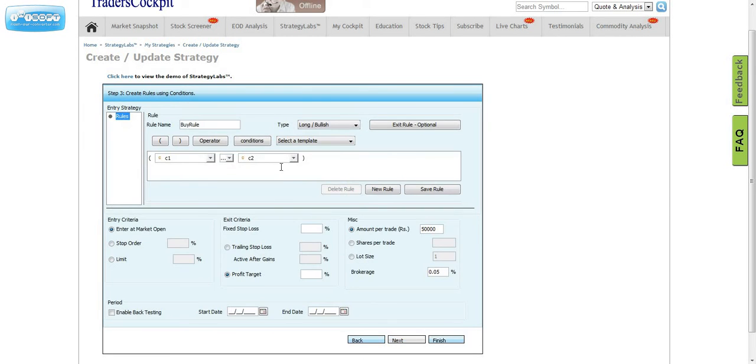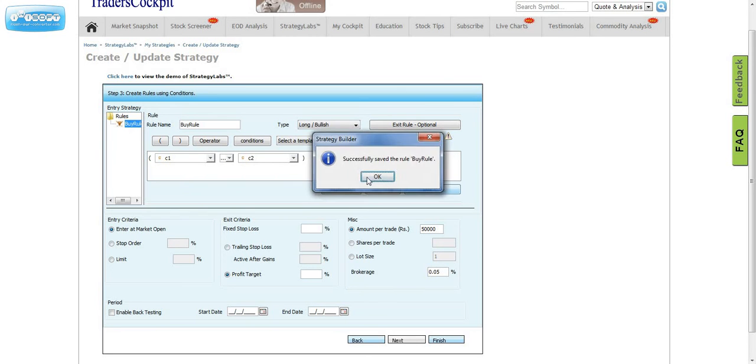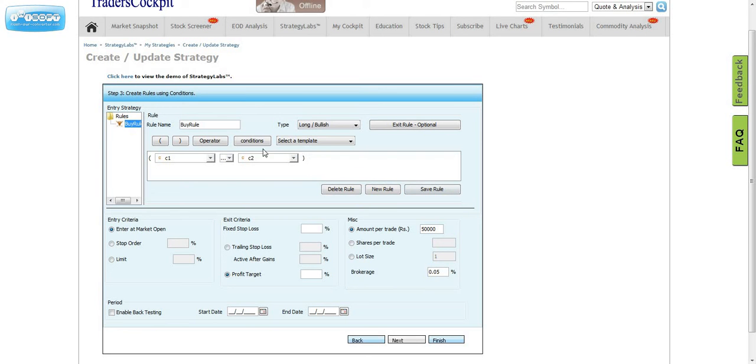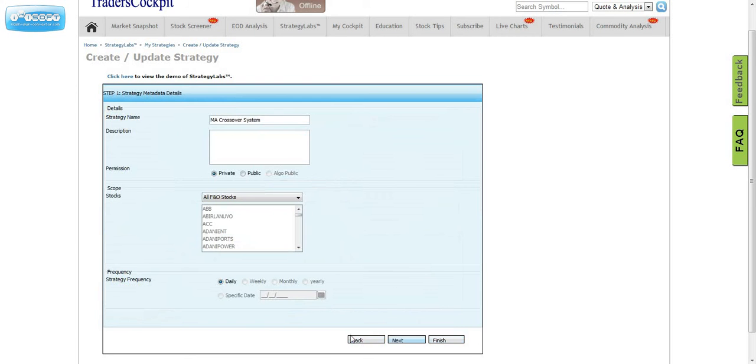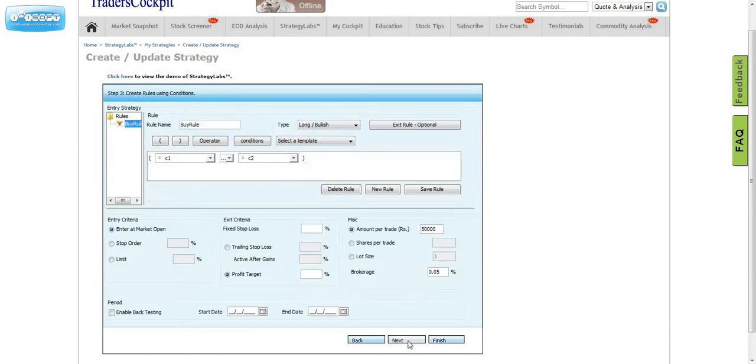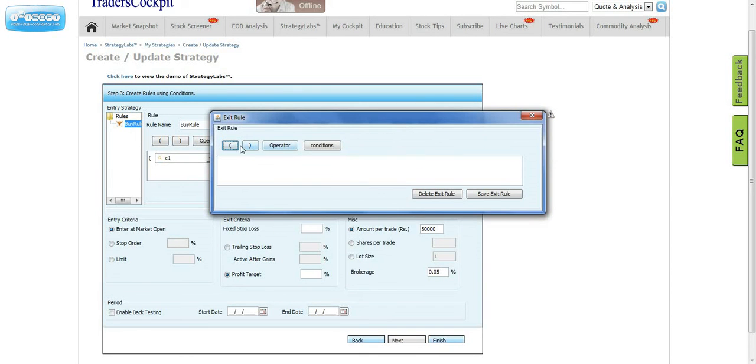So if you put this together and save this rule, you are telling the system to alert me whenever any stock meets this criteria, and any stock means, in our case, we are running this system against all FNO stocks in step 1, right? So now we have to define the exit rule, right? For exit also we have created the rule.